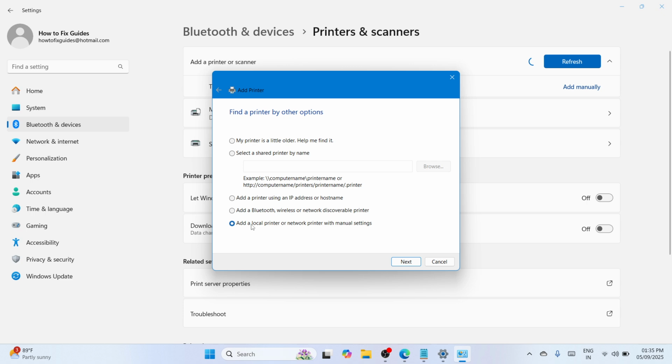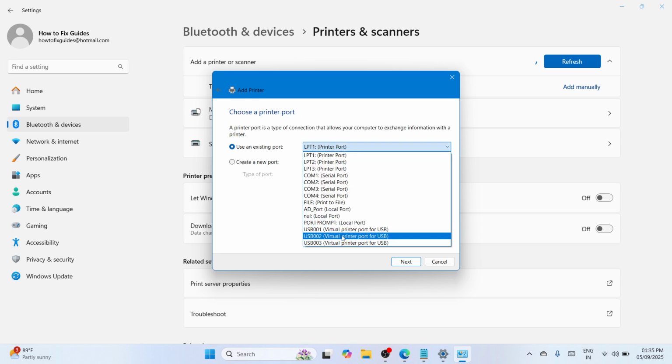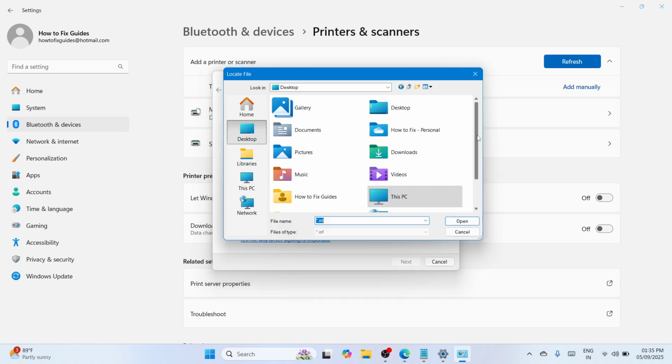Click on next, click on this down arrow key, and use any of these three USB ports. It could be 001, 2, or 3. In my case, I'll be selecting USB 001, so click on next and go with have disk, click browse. Here you need to navigate to the desktop where we can see our extracted file. Scroll down, go with it, then select this driver. Click on open, click on OK, and it will show up here.